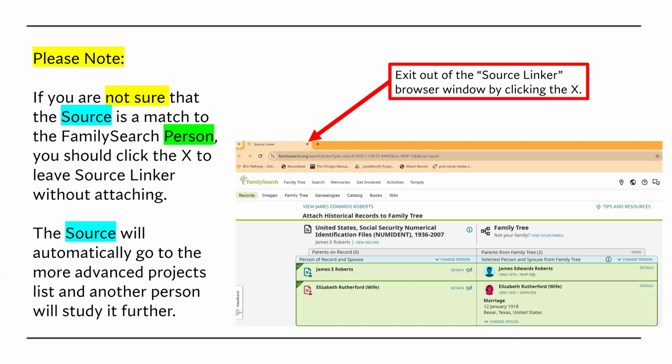Now, an important thing: if you're not sure if the source is a match to a person and you're not sure what's going on at all, all you have to do is just click the X, and it will leave the source linker and it will leave that source. The source will then go into a more advanced level. If you saw earlier, you could click easy and intermediate and difficult, or whatever they were. This source will then go into one of those so that somebody who's a little bit more advanced can look at it, take care of it and see what's going on. So you should click the X to leave that, and you don't do anything with it. The source will automatically go to the advanced projects.